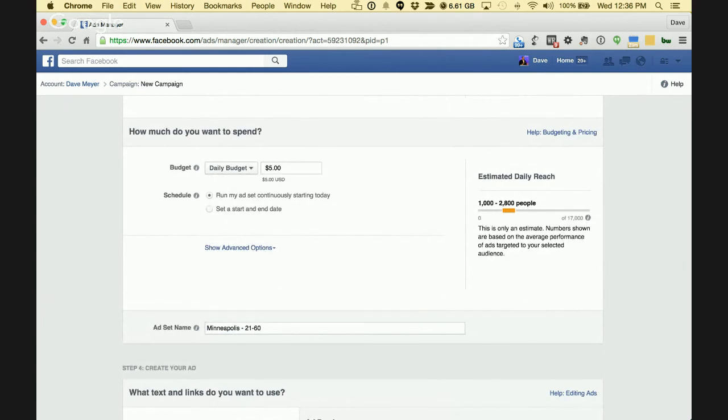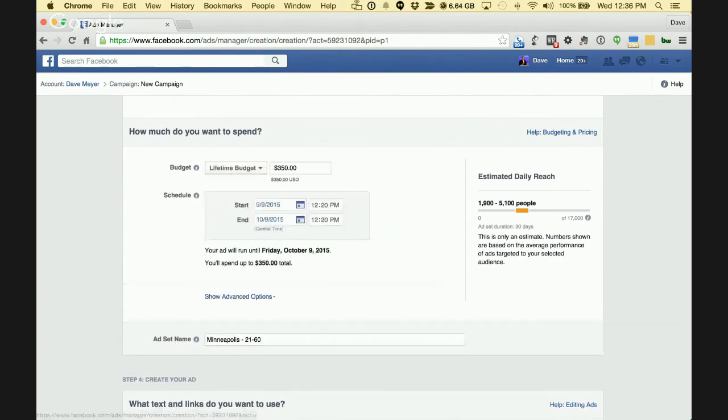So if I want to reach for a daily budget of $5, it'll tell me what I want to do. Lifetime budget, if for example I have a lifetime budget of $350 that I want to spend, Facebook's telling me that I'm going to reach around 1,900 to 5,100 people out of a possible 17,000 if I set an ad duration for 30 days and spend $350. Now, if I try to dial that back and say $50, it's telling me that I'm going to reach 420 to 1,100 people.